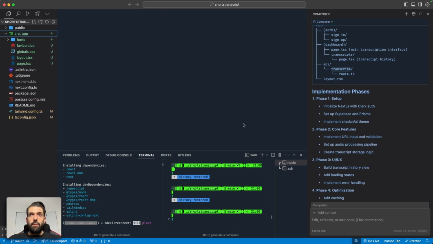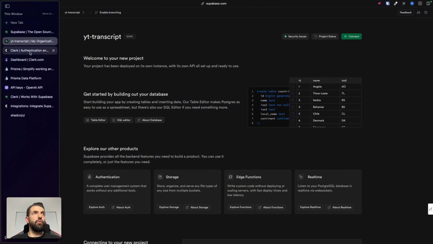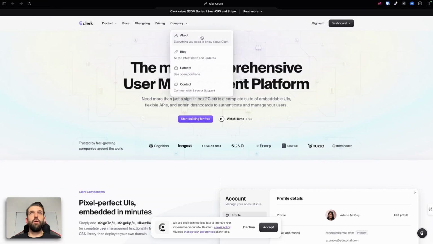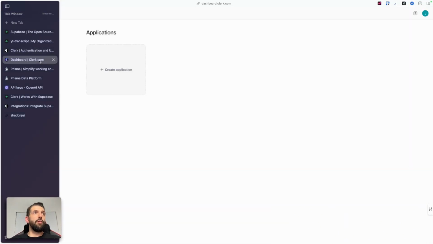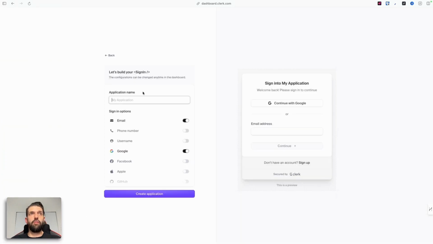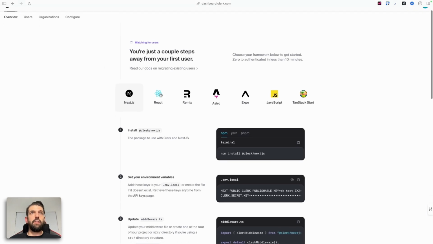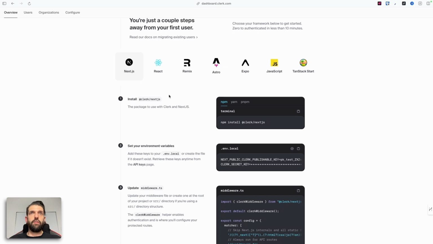And as the next step, we want to head over to Clerk. So go to clerk.com and create an account. You can either choose Google or create with your email address, it doesn't matter. Then you will be redirected to this page, and you basically create your application inside of Clerk. We want to call it YouTube transcript, and we want to give the user the option of logging in with email or with Google. Then we click create, and now Clerk tells you what you need to do.